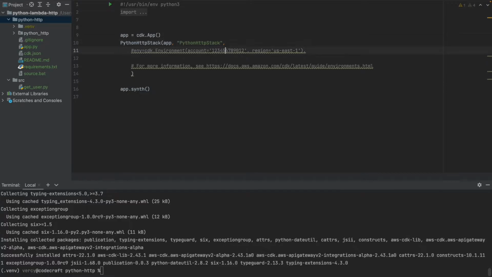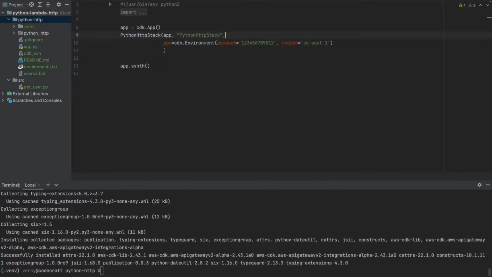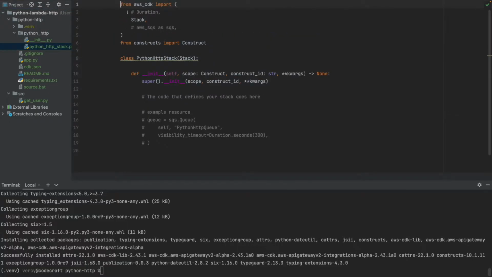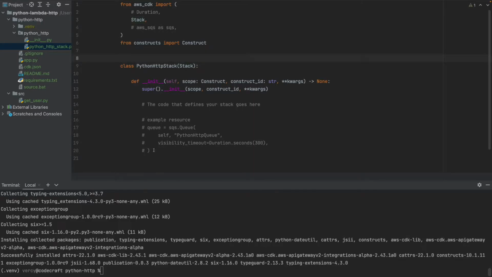A stack is really just a synonym for an application in the lingo of AWS. So this is our application, and you have to specify the account and the region. I leave it as is for this example. Of course, you would have to swap in your real numbers here. We can go ahead and build the stack itself, which is in this other file. And as the comment says, this is where our stack goes.